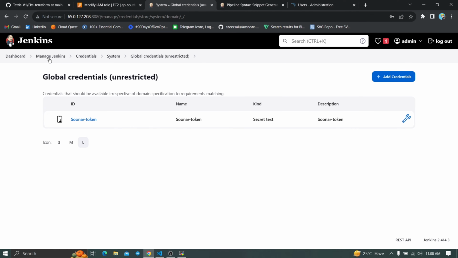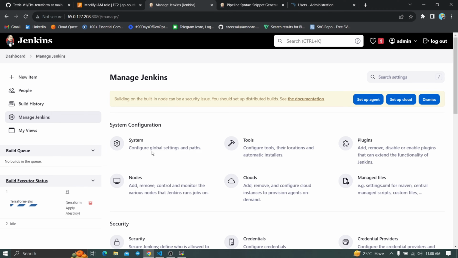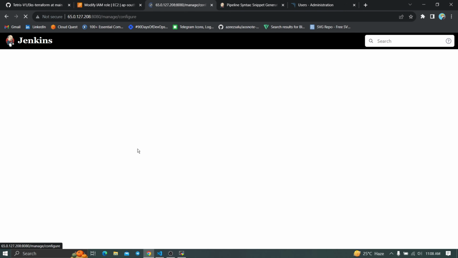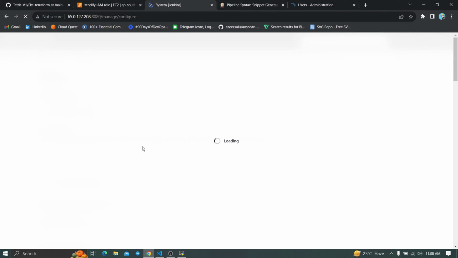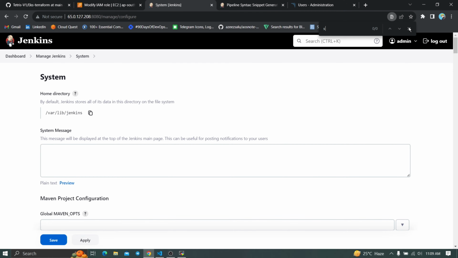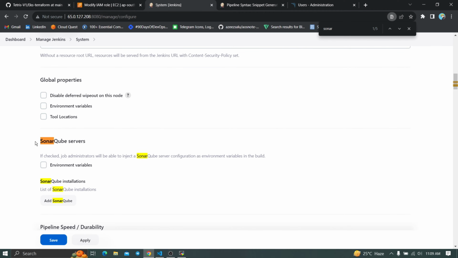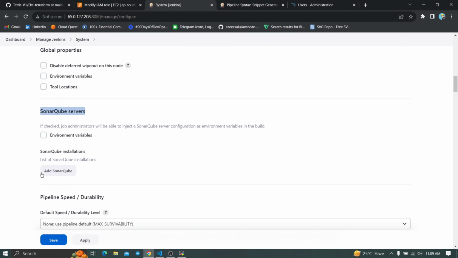Okay, so now come back to Manage Jenkins, and now click on System. So we need to integrate, right? So we have to go inside the system. Now search for Sonar. Okay, so we have to go to this SonarQube servers. Let me close this one, and you have to add SonarQube.